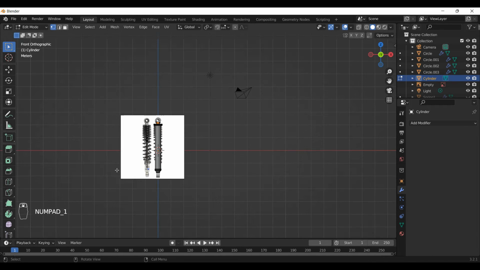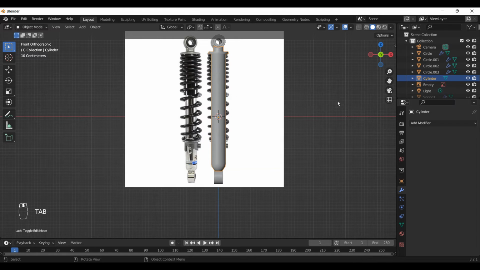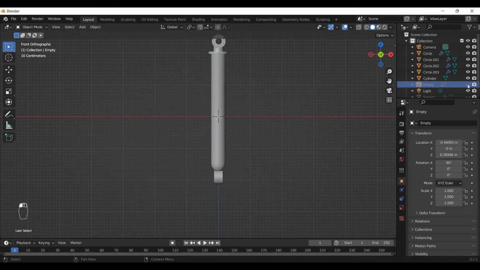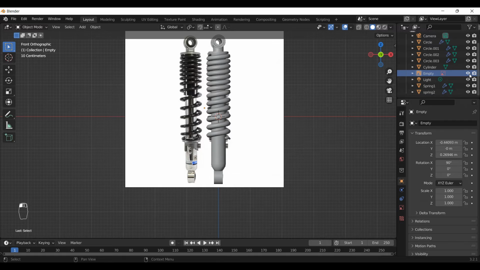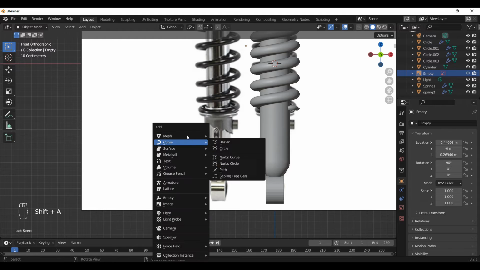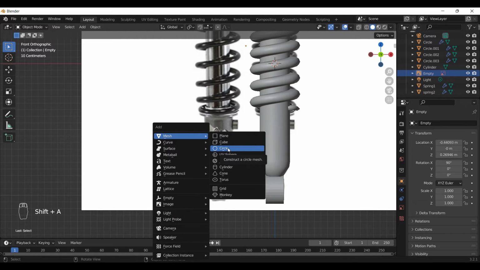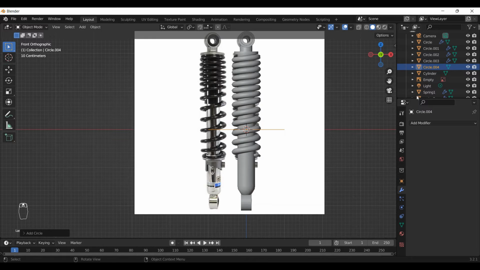let's check whether everything is set up correctly or not. Hide our empty reference image and display these two springs. Now what is missing from here is this portion. So if we just enable our empty, we need this part. So let's make it, Shift A, circle. Let's say let's delete it.